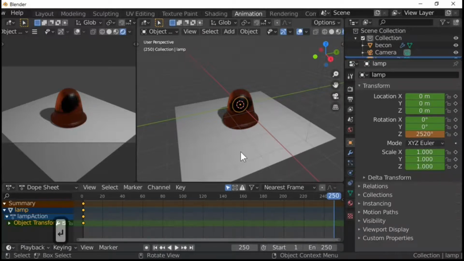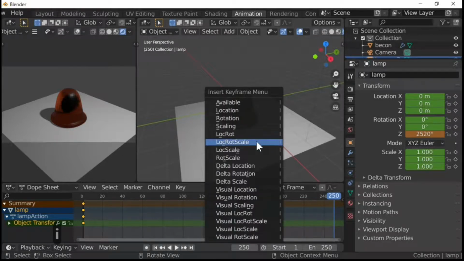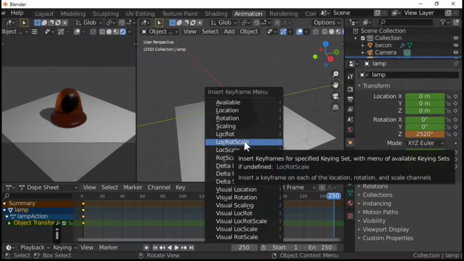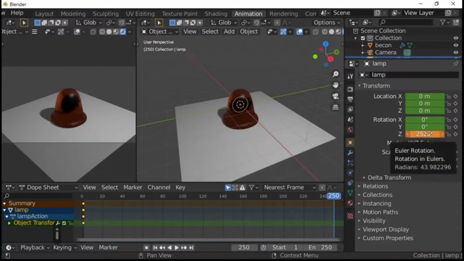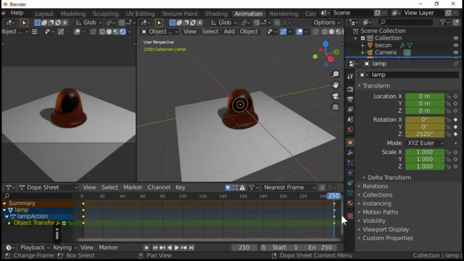And if we actually press our space bar, we should be, oh, no we can't. So as you can see, that's changed to 2520, but because we haven't got these little dots in here, that means there's no keyframe. So you can either right click, press the I key and go lock rotation and scale, or you can just hover over that, press the I key again, and that's added our keyframe.